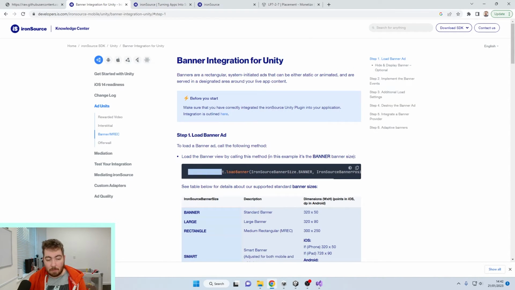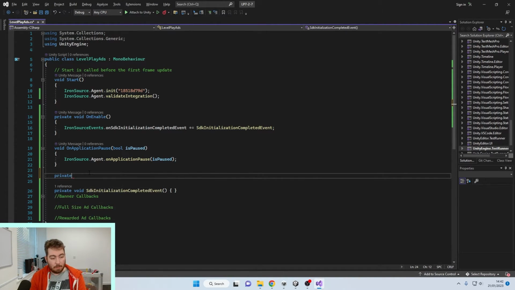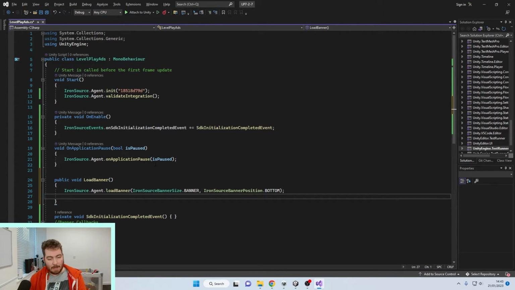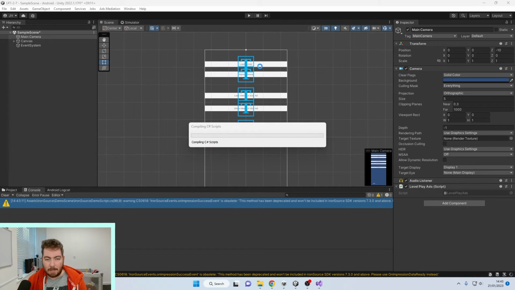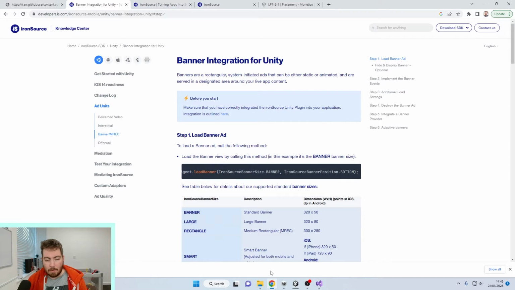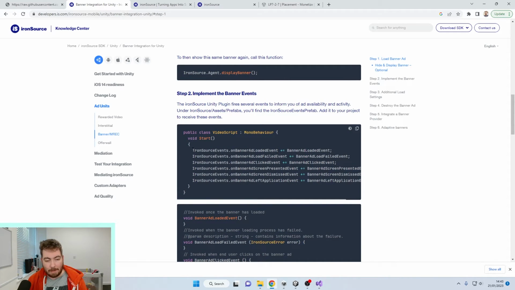If we go up to our step 1 and actually load it in, I'm going to copy that. In here, I'm going to create a function just here, which is going to be a public void LoadBanner, and we're just going to whack that in there. So this function here is going to be where we load the banner in. We're going to link this up to the load banner button just up there within our scene. But whilst we're here, we are also going to add in all of the banner events.